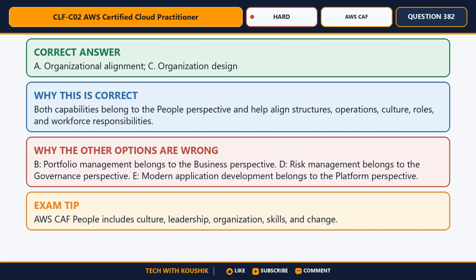The correct answer is A, Organizational Alignment, and C, Organization Design. Here is why. Both capabilities belong to the people perspective and help align structures, operations, culture, roles, and workforce responsibilities. Why are the other options not correct?